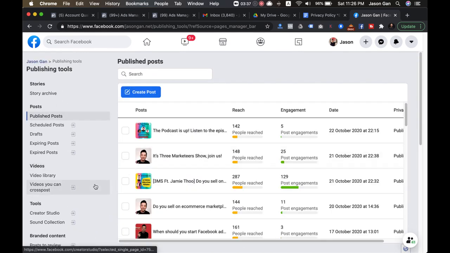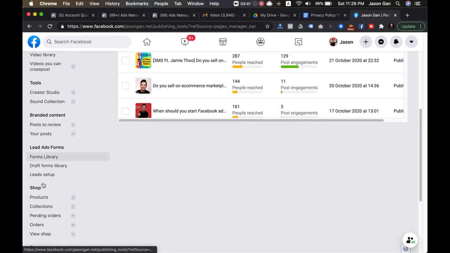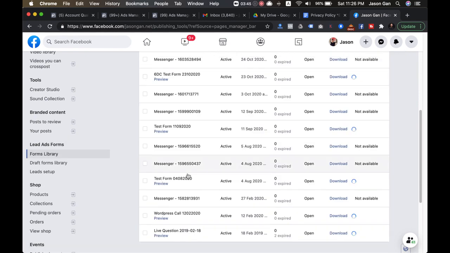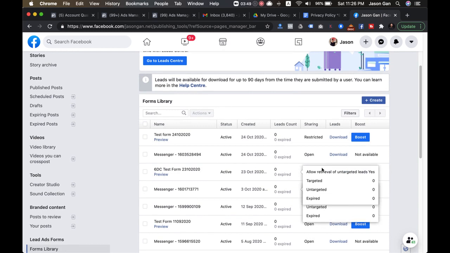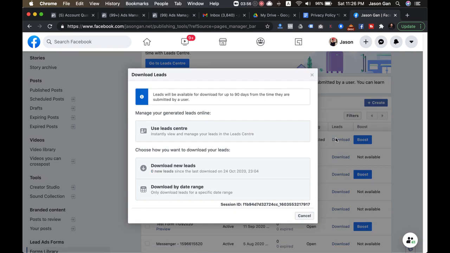So when you are inside your publishing tool, this is your posts and all this, right? On your left sidebar, you see this lead ad forms. So you click into your lead ad forms. These are all the lead forms that you have created. So for all the forms over here, once leads are coming in, you just need to mouse over this item and click download. From time to time, you just download by date range or download new leads, however you want to use it. So I strongly encourage that you explore.